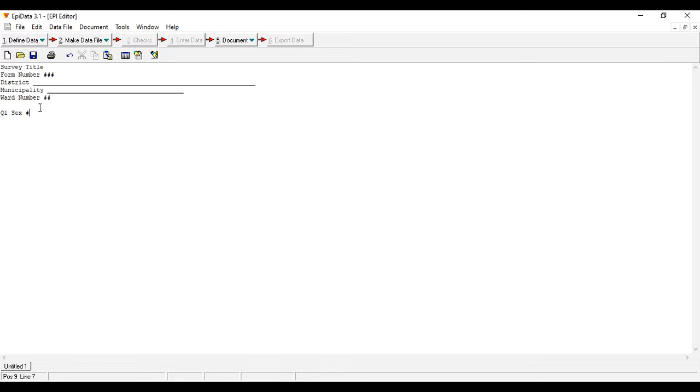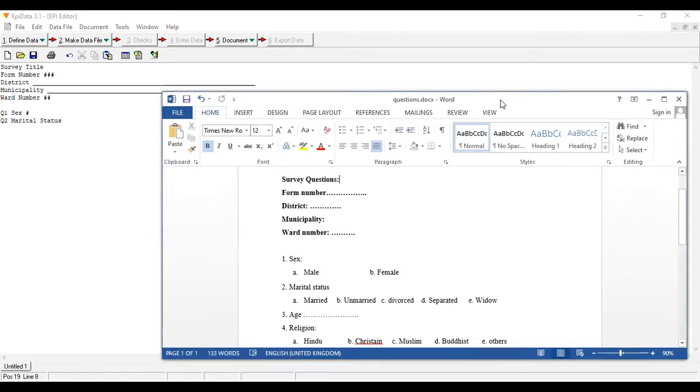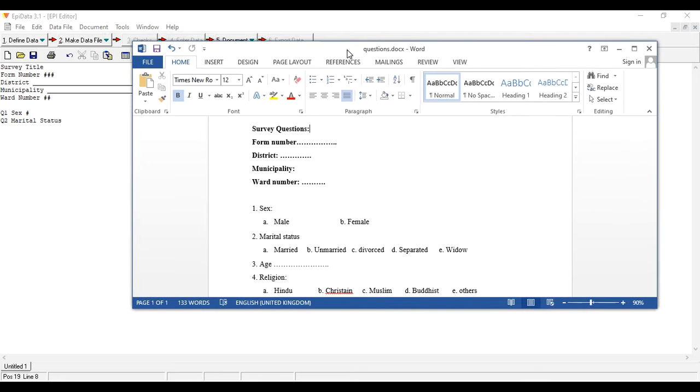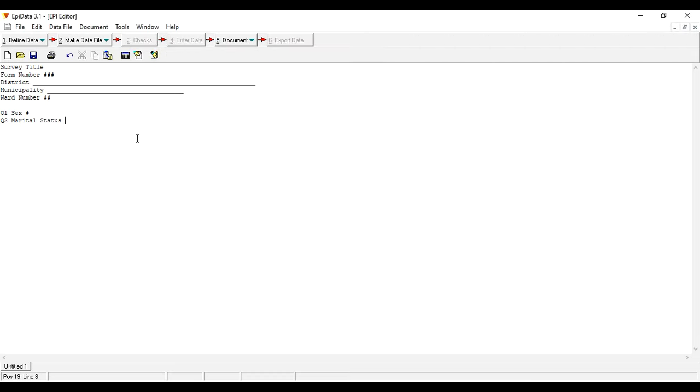So sex, as I've already told you, enter. Similarly for question number 2, space, marital status. Marital status: married, unmarried, divorced, separated, or widowed. Here we have 5 options. For this also you can simply code 1 for married, 2 for unmarried, 3 for divorced, like this. So only one hash is enough.